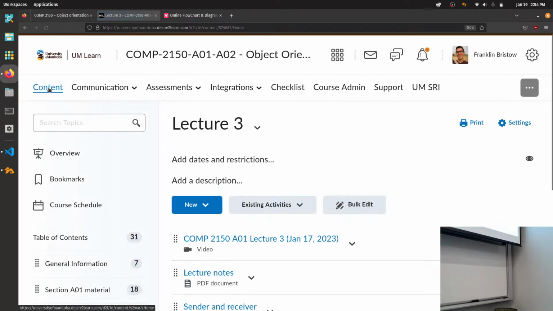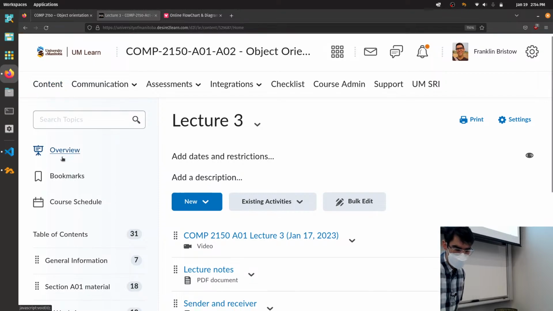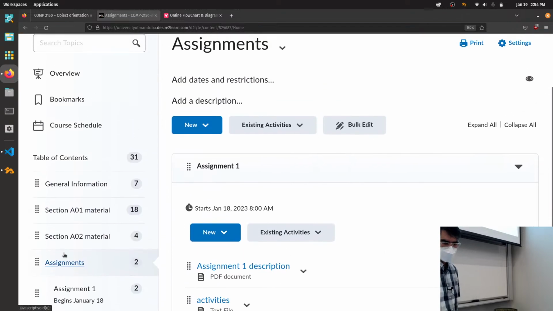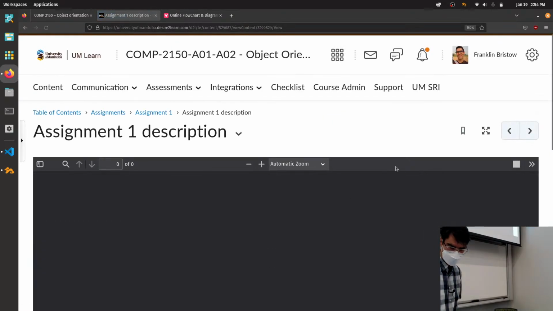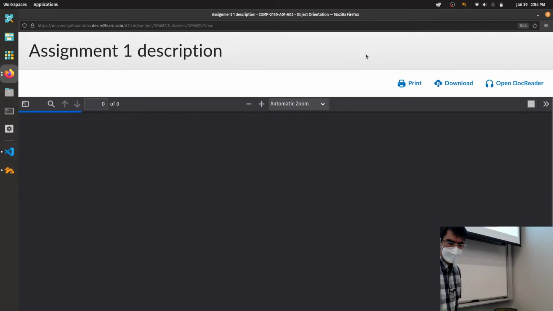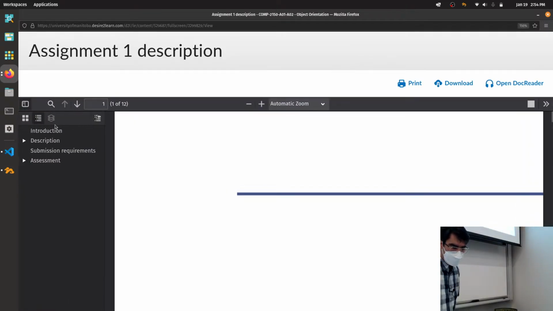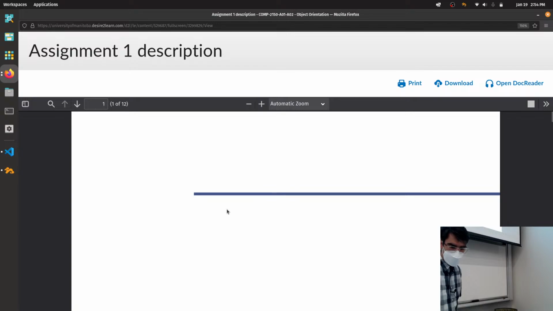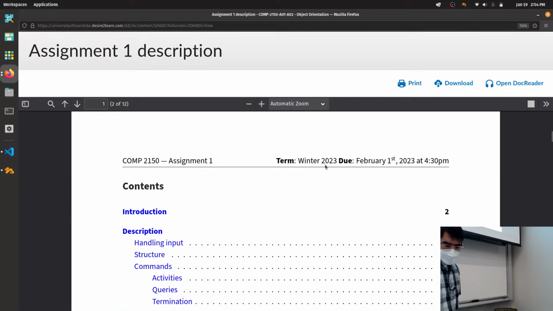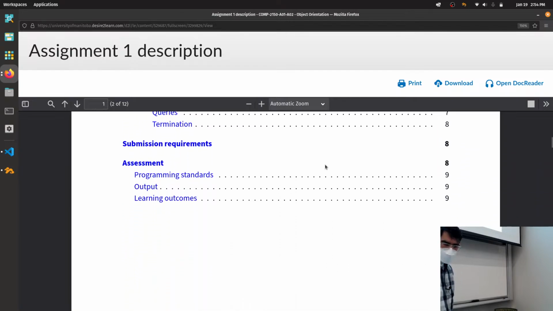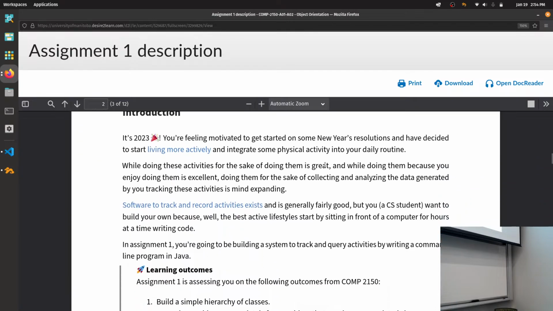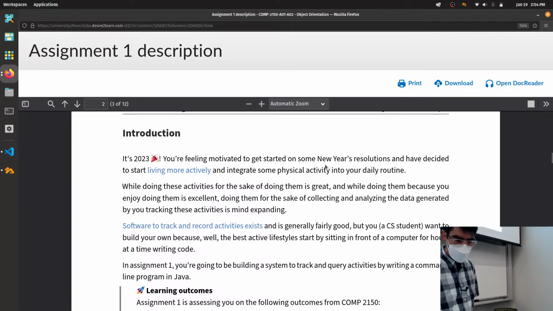Our assignments are all going to be posted on Learn under content and under the assignment section here. I'm going to open up assignment 1 description. I'm going to pop this into a new window. And I'm going to hide the sidebar so that we can sort of see it a little bit better. So broad strokes.